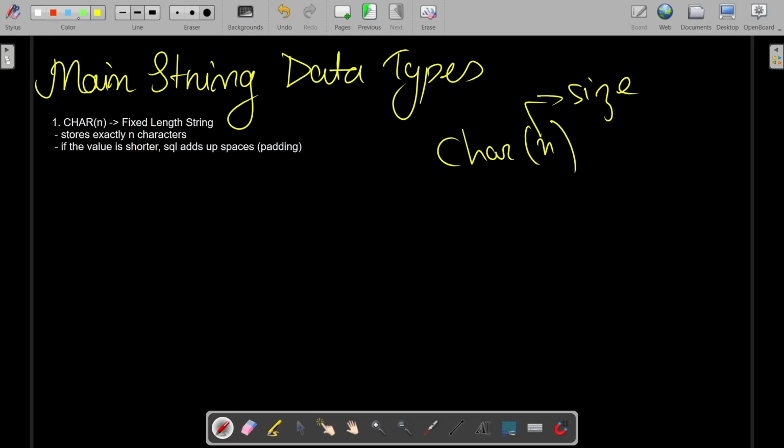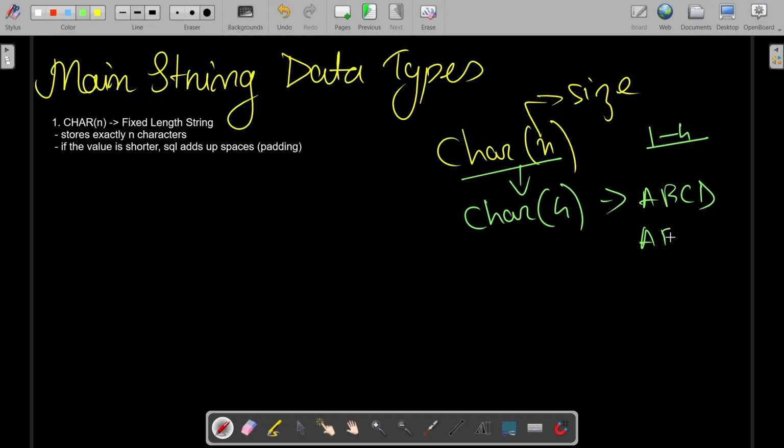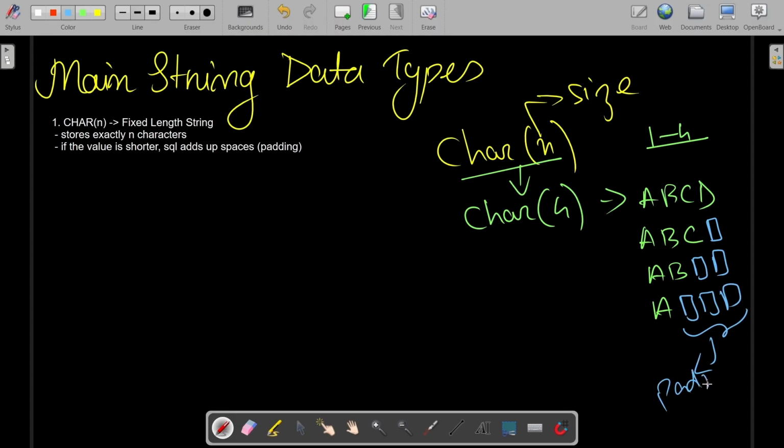Okay. So for this character, let it be size of 4. I have specific codes whose size goes from 1 to 4. Suppose if I write A, B, C, D, great. But if I write A, B, C, or A, B, or just A, then what will happen? This becomes padding, because the size 4 is already initialized, whether you use it or you don't use it.